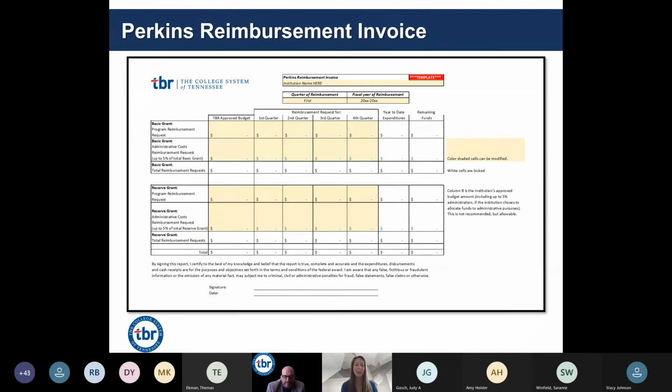I've had a couple sent back to me from finance saying, hey, these colleges need to adjust this because they've tried to go back and change a previous quarter, and we can't do that.